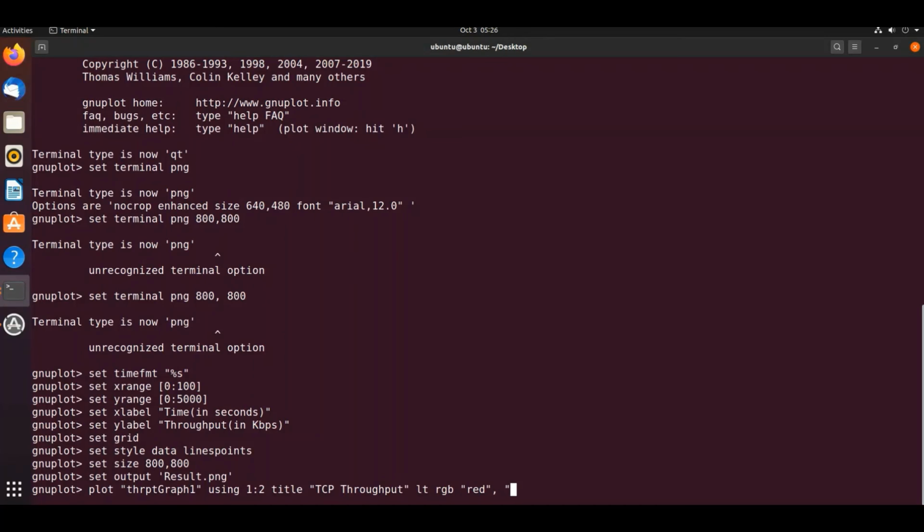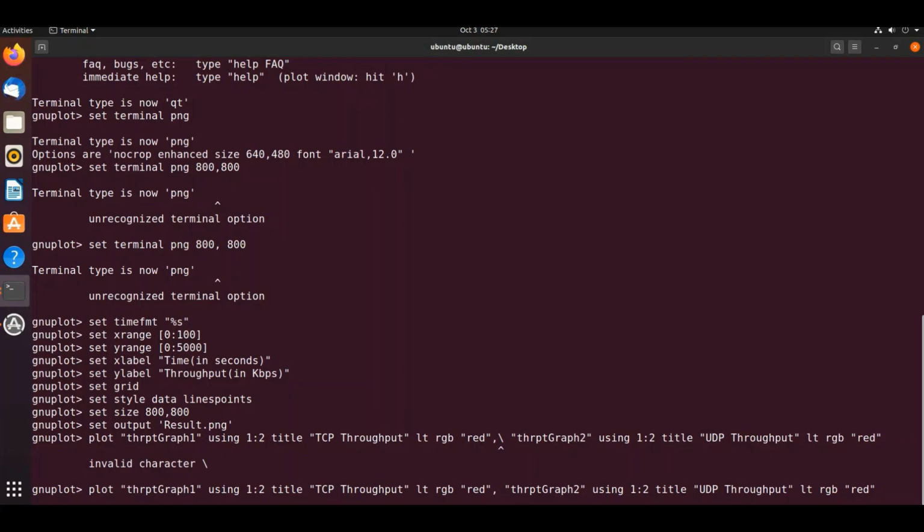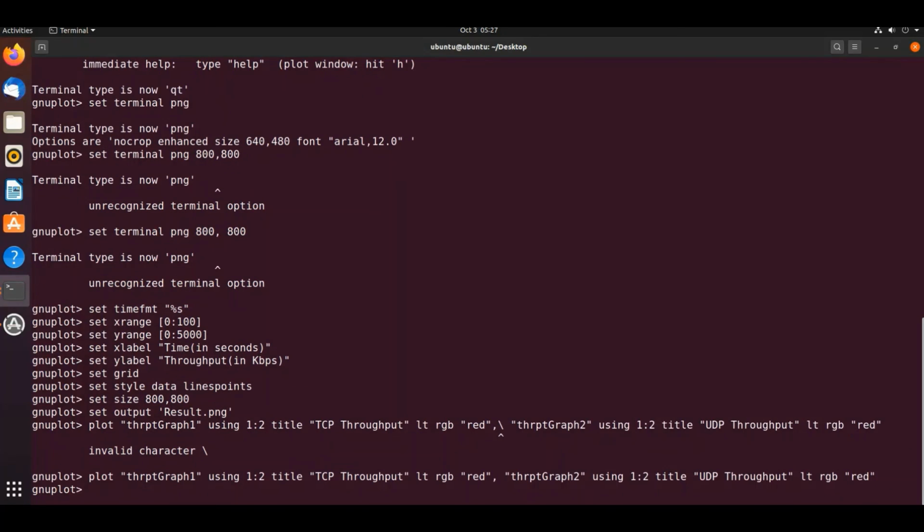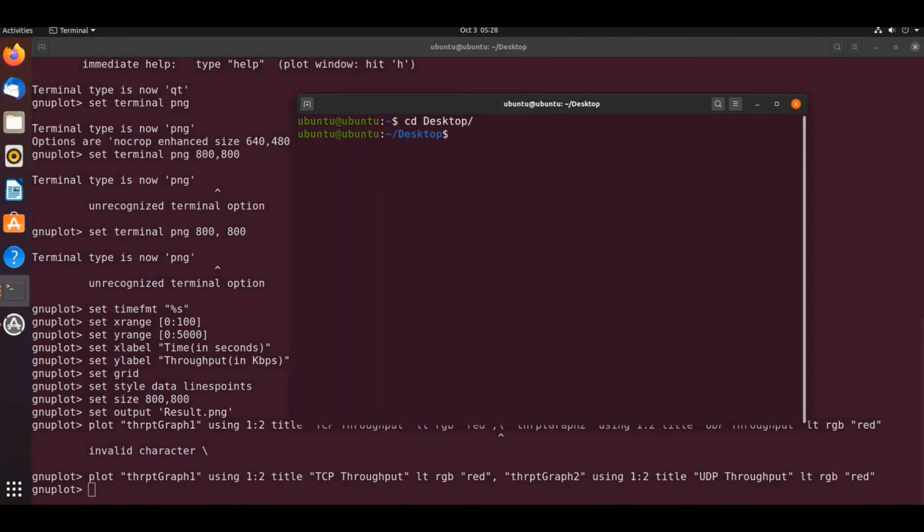So then comes the second data file, that is throughput graph 2 using 1:2, right? First and second column. Title, we want UDP throughput. Okay. LT RGB red. As of now, because we are writing in the same line, it is giving this error, so it is going to execute. Now we have our file ready, ls star.png, and we have result.png, right?